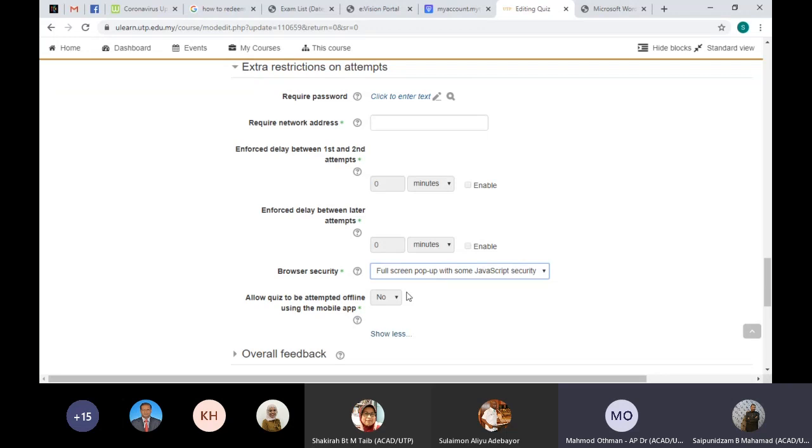Okay, first about the browser security. Initially the setting is none; change it to full screen pop-up with some JavaScript security. So by having this setting, the test will be run in full screen. The students are unable to go to the other pages in the ULearn system. So while doing the test, you are advised to hide all the related material, slides, and lecture notes regarding the test.